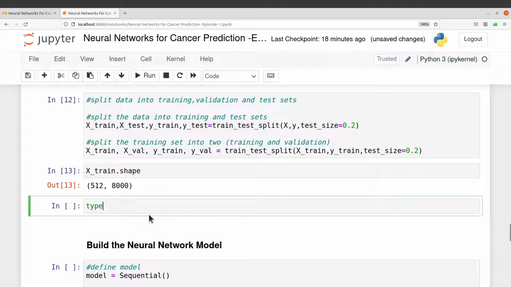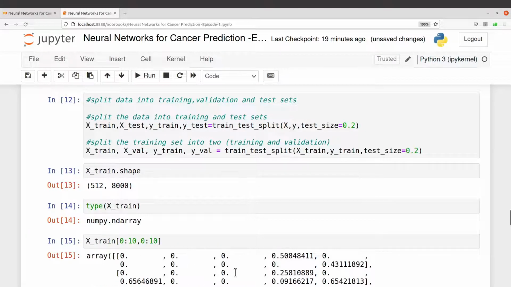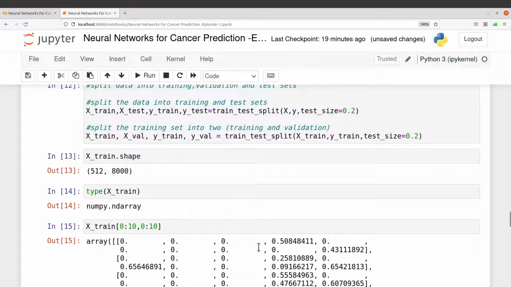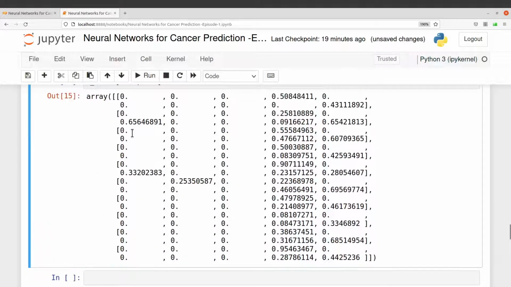Let me just check the data type first. So I see type xtrain. Okay, so it's a numpy array, so I can say xtrain 0 to 10. I just want the first 10 samples for the first 10 columns. Perfect. So I have the values here. These are things you can always do. So just make sure you do those.